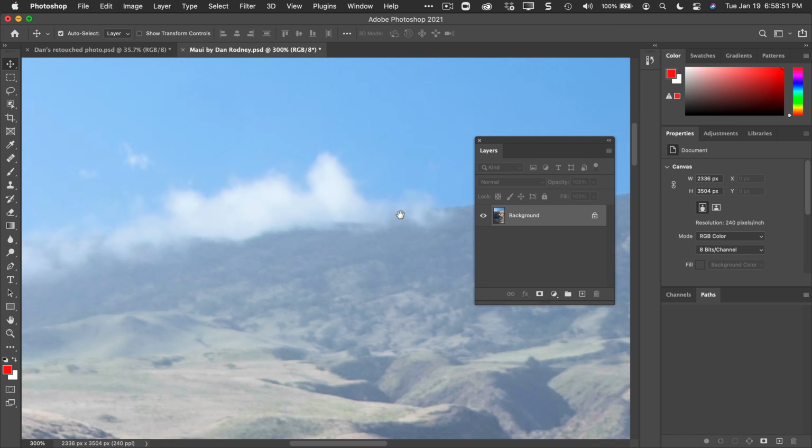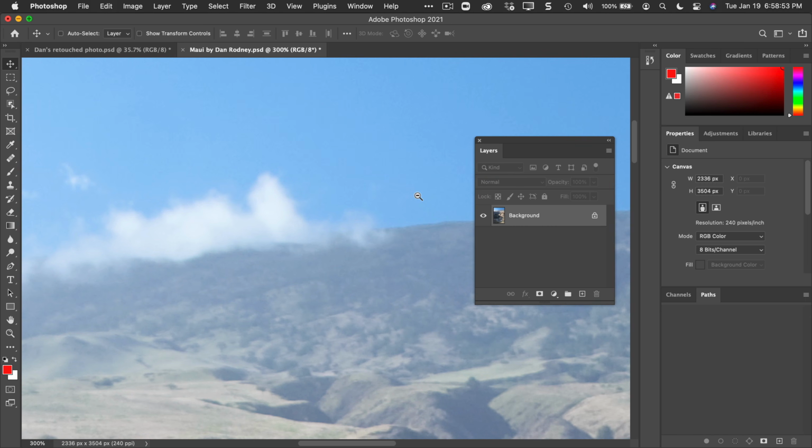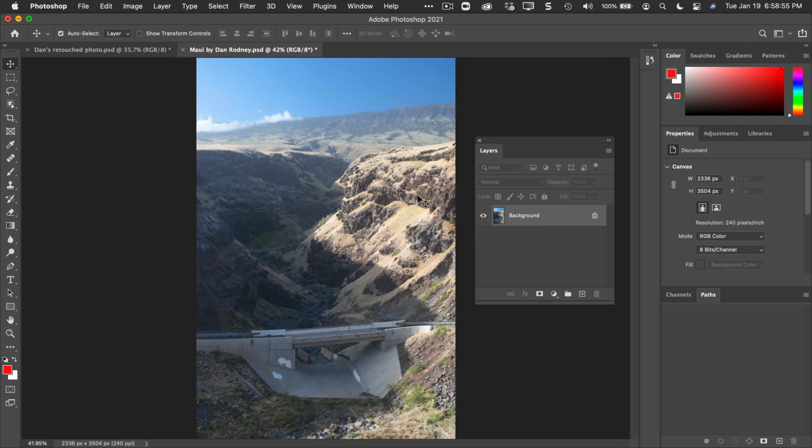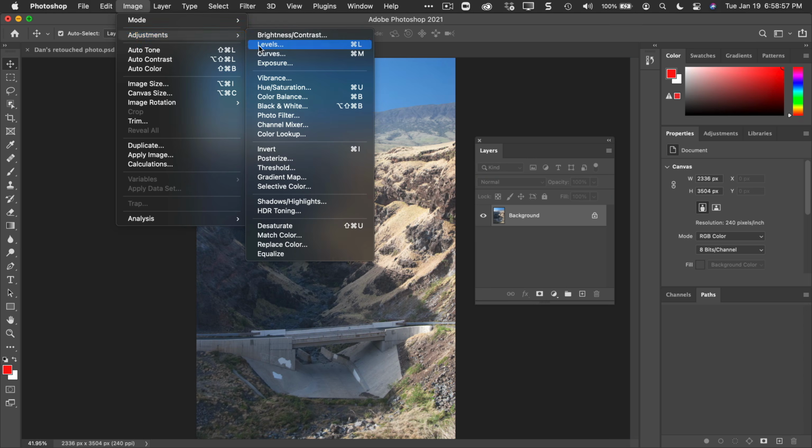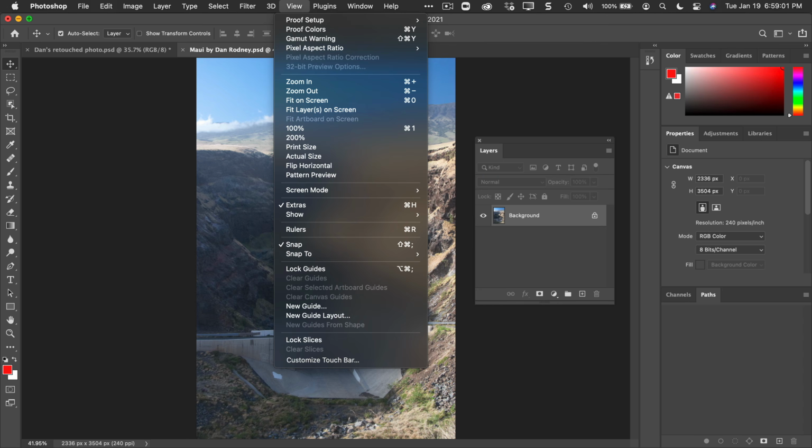See, before we had lots of information there, right? That was much better. So, moral of the story is, try to stay away from image adjustments and try to do them as layer adjustments instead.